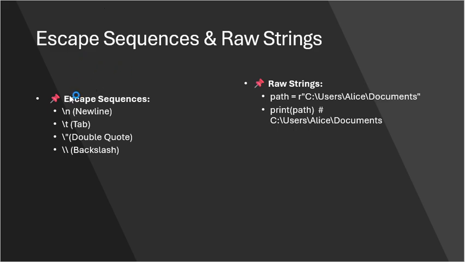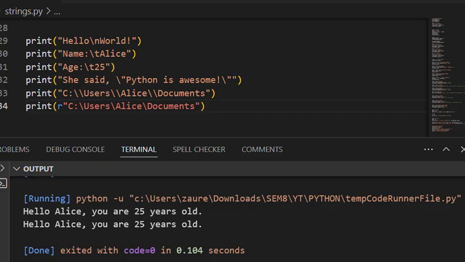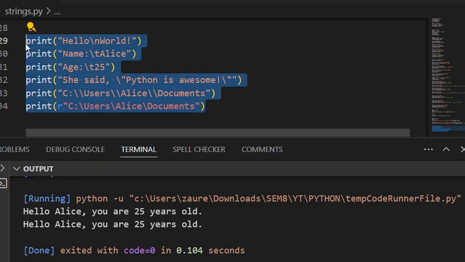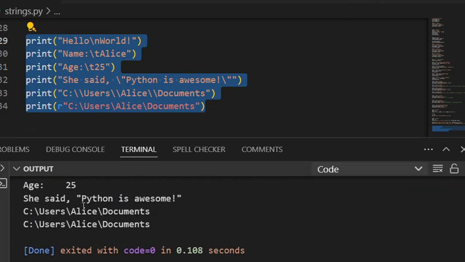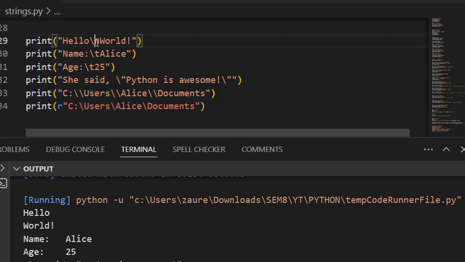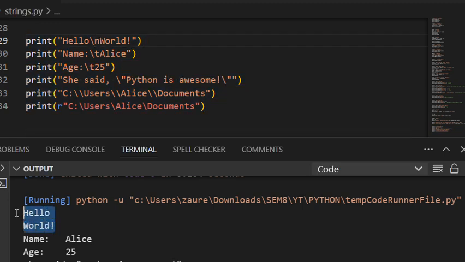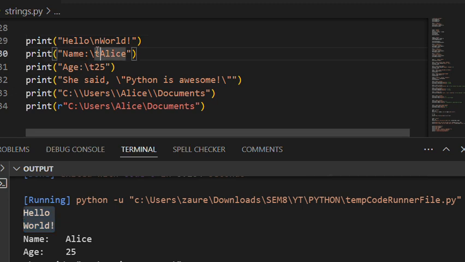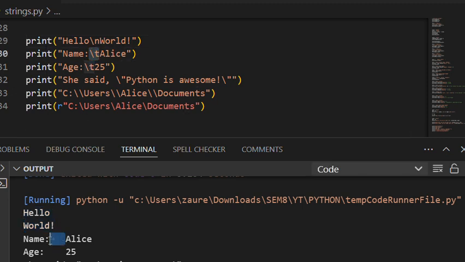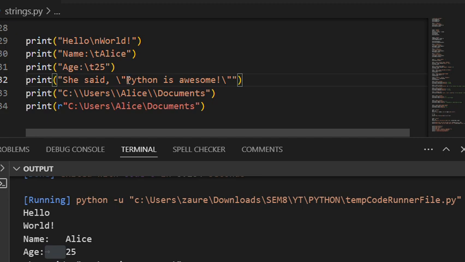Now in the string there are also escape sequences like \n, which means new line, and \t, which means tab. There are other things also, and raw strings. Let's see all these in examples. So these are the examples. If you see, we have used \n, which creates a new line between hello and world. There is \t, so between name and Alice there is a tab. There is also a tab, and there is backslash double quote.